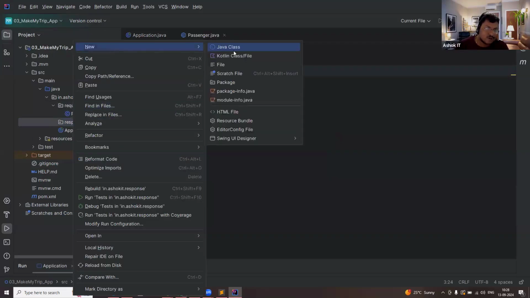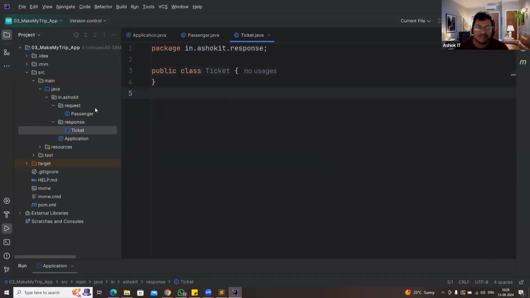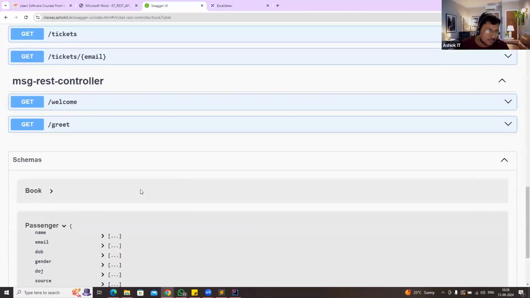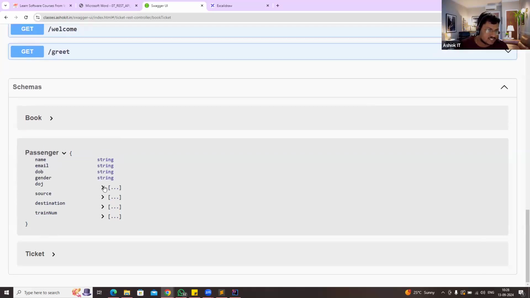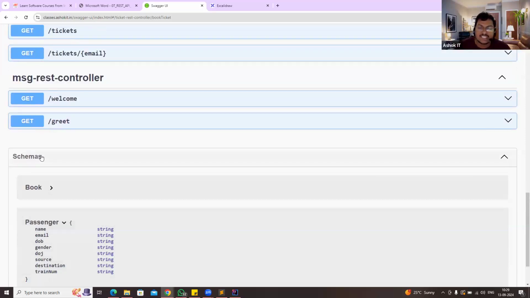And in the response, whatever response I am getting, I am going to consider that as a ticket. So the Passenger class is available and the Ticket class is available. What data we need to send in the request body, as passenger data, they will tell you in the documentation. If you scroll down, for passenger data you need to send name, email, date of birth, gender, source, destination. All are string variables. So this is the schema. The schema represents the binding, the data structure: what data you want to send, what data you are going to get.